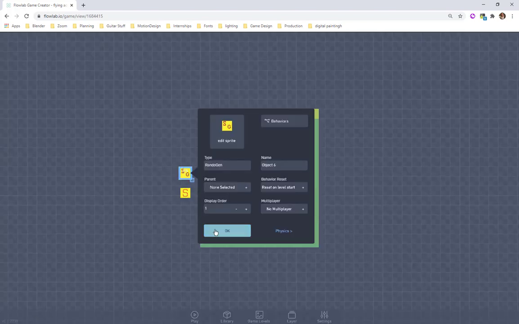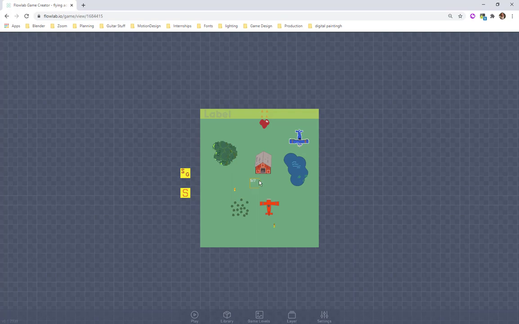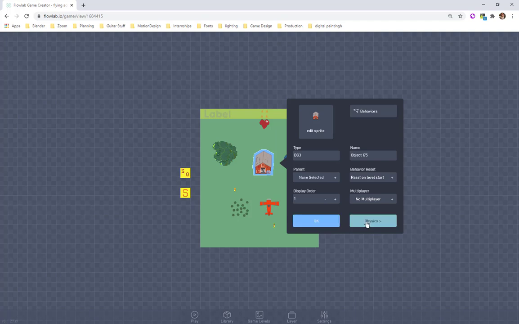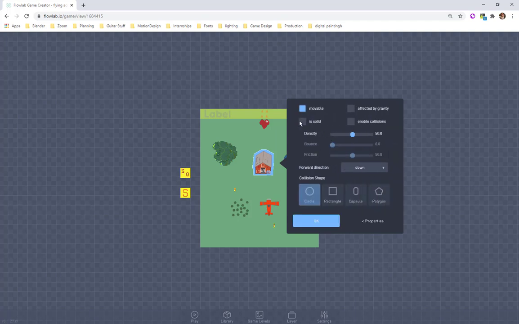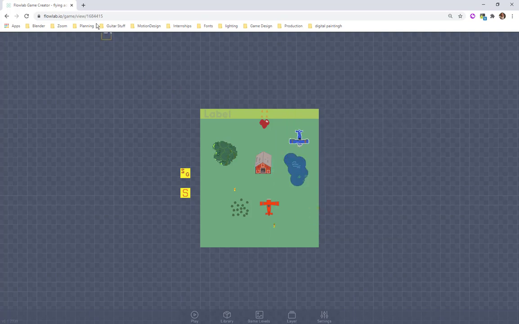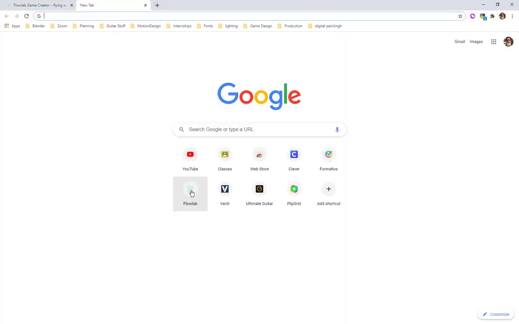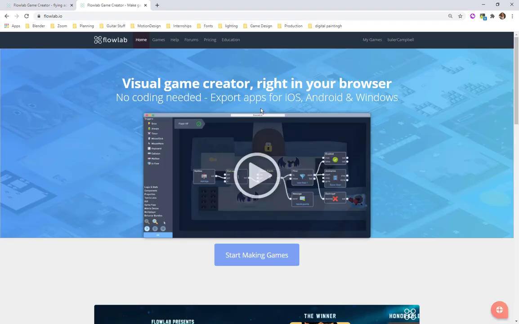Now, if we take the same thing and apply that to our background objects, the only difference is that the physics is set to movable but not solid, not affected by gravity, and not enabling collisions. And of course, the direction has to be set to the correct direction to make it work. So for background objects of that type, that works pretty well.